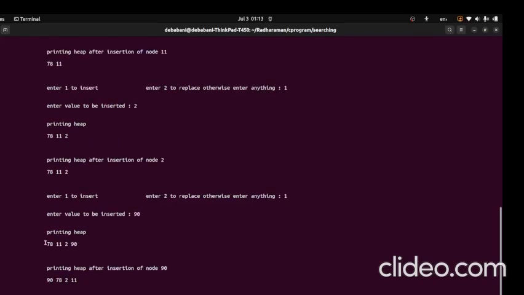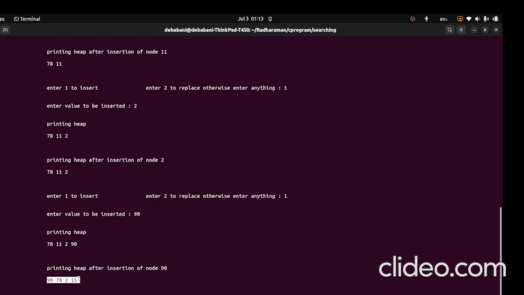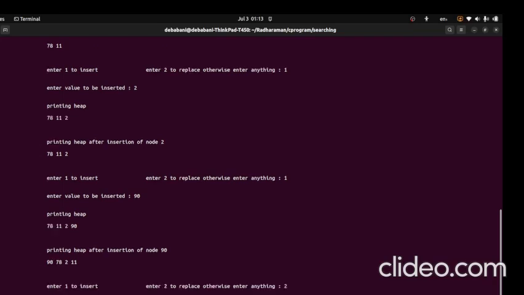So before placing 90 properly, it was a heap and 90 was placed at the end. Now the total array is converted into a heap and we get this array after conversion. Now if we want to replace the root node with some other node, suppose 45, so the option is replace. Now I enter the new node, suppose 45, that will replace the root node and the remaining tree will be reconstructed into a heap.